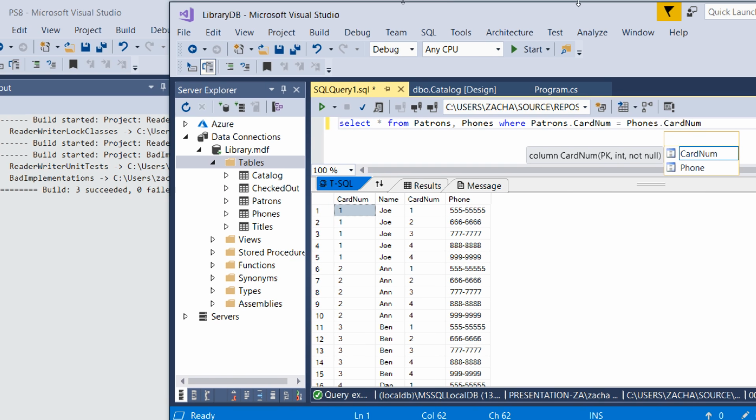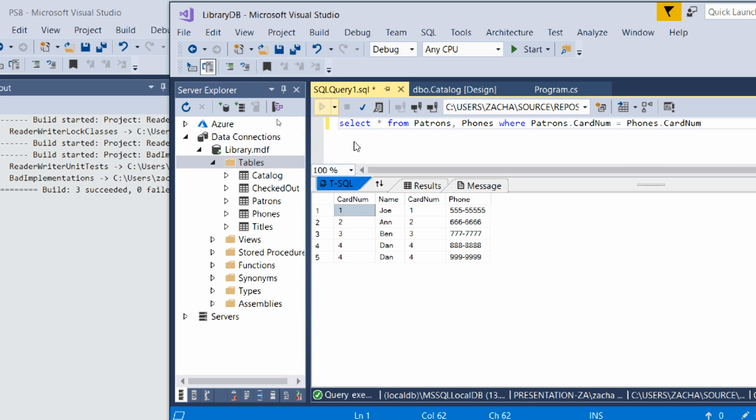And so when I run this, how many rows will I get this way? Turns out to be 5 because Dan has 2 numbers. So it'll be a subset of the rows we saw before. So I run it, and there you go. You have 1 Joe 1 phone number, 2 Ann 2 phone number, 3 Ben 3, and then 2 rows for Dan.